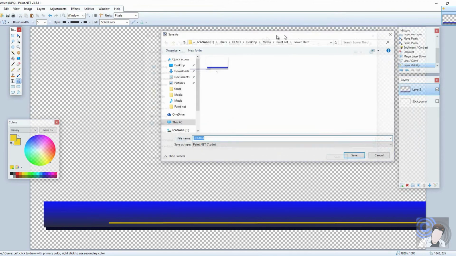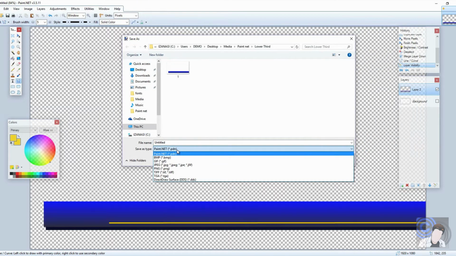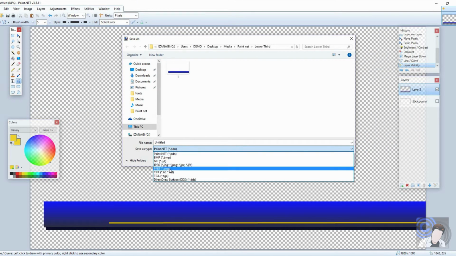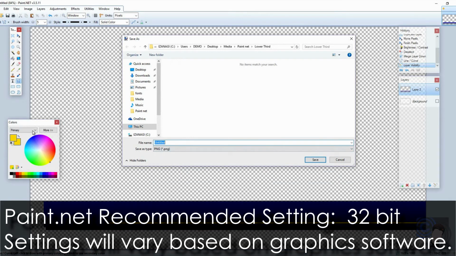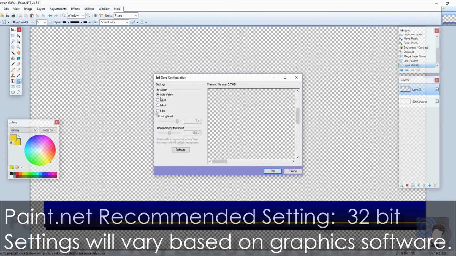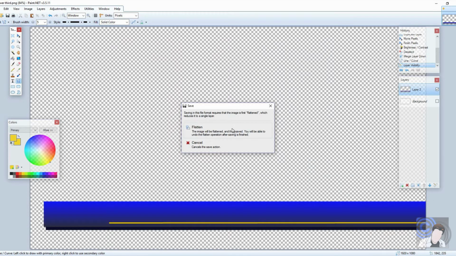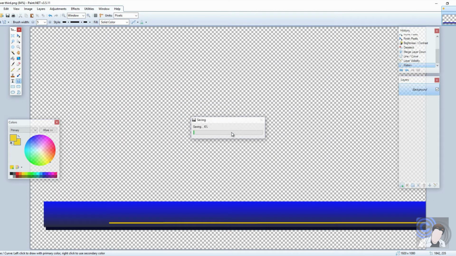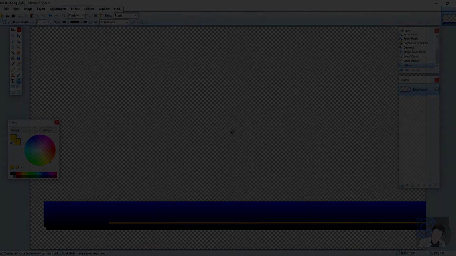Here is the important thing. You want to save this as a PNG. PNG is a format that allows for transparency, and I'm going to call this lower third, and then save. It's going to give me some options. It's going to let me know how big it is, and so I'm just going to say okay, flatten, don't care what the file size is, and then I'm going to take this and put it into our video.